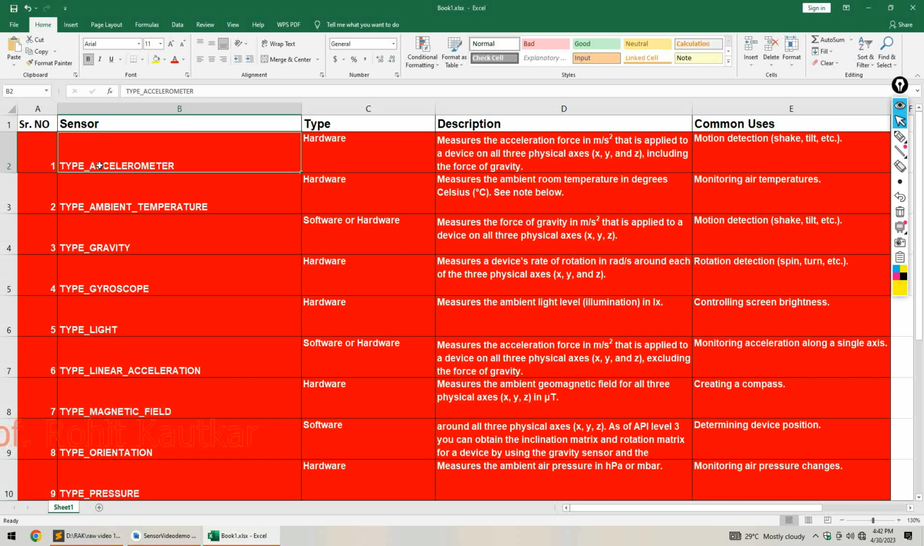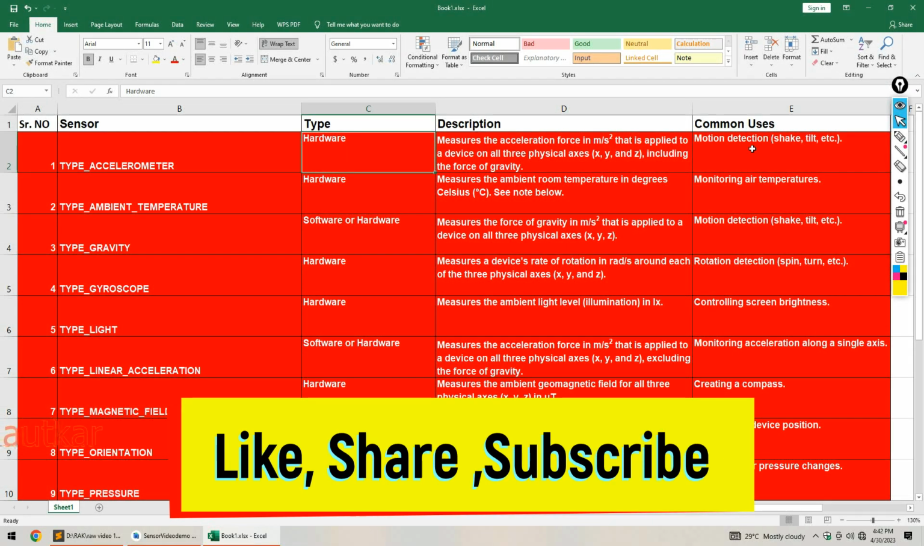So here in the example you see there is TYPE_ACCELEROMETER, its implementation is hardware, and this sensor basically measures the acceleration force in meters per second squared. The force is measured along all three physical axes x, y, z, including the force of gravity, and it is used for detecting the motion of the device, like shaking or tilt. Second, you have TYPE_AMBIENT_TEMPERATURE. Its implementation is hardware and it measures the ambient temperature in Celsius, used for monitoring the air temperature.